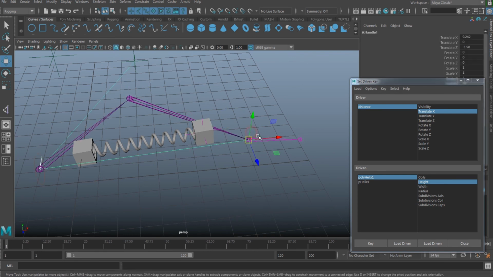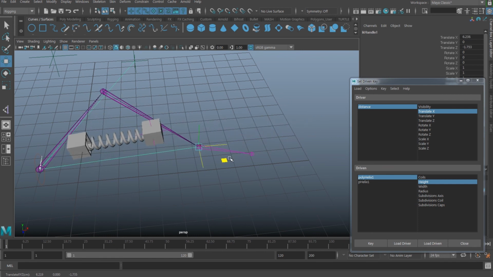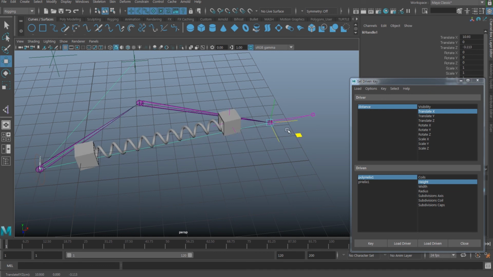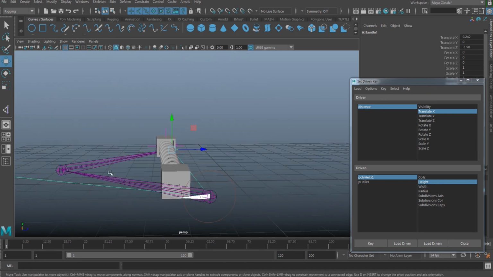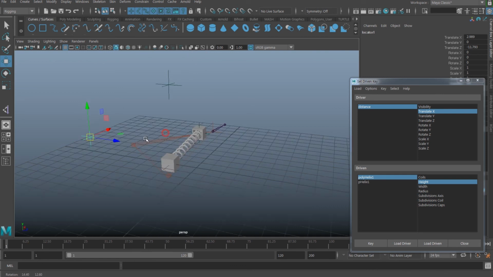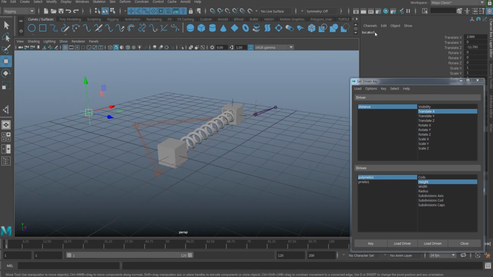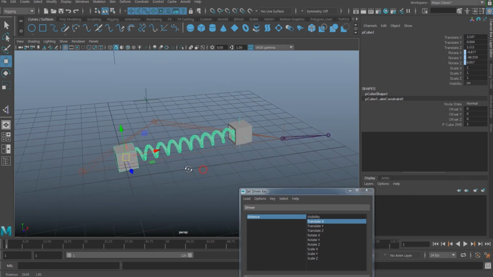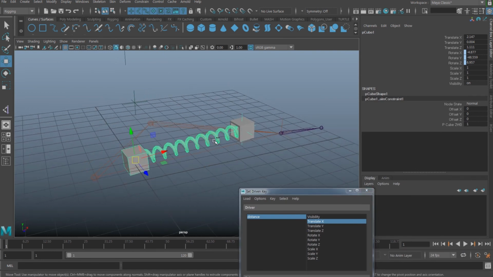So whenever I move my IK handler, you can see that the spring is moving together with the arm. However, as you can see, when I move this up and down, it's not rotating together with the pole vector. So I'm going to name this, okay, I'll just copy that name here, locator 1, and I'll change my up vector to that locator 1.